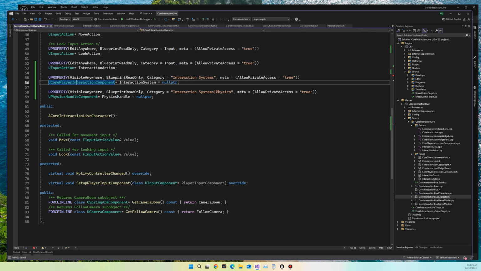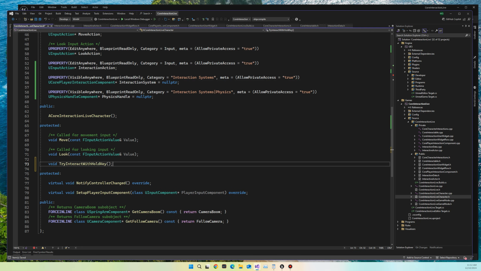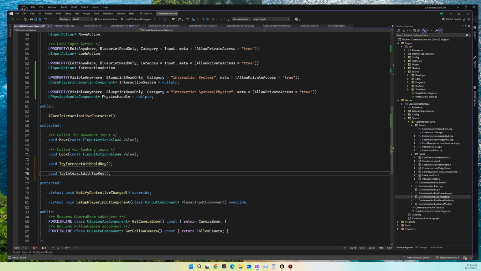Alrighty. So the next thing I'm going to do is go ahead and add two methods. I'm going to call this TryInteractWithHold, and then I'm going to have TryInteractionOnTap. And these are two functions, methods that are going to be used by the interaction action. We're going to be up there, and we'll map this to the trigger and the cancel to create our tap and hold.